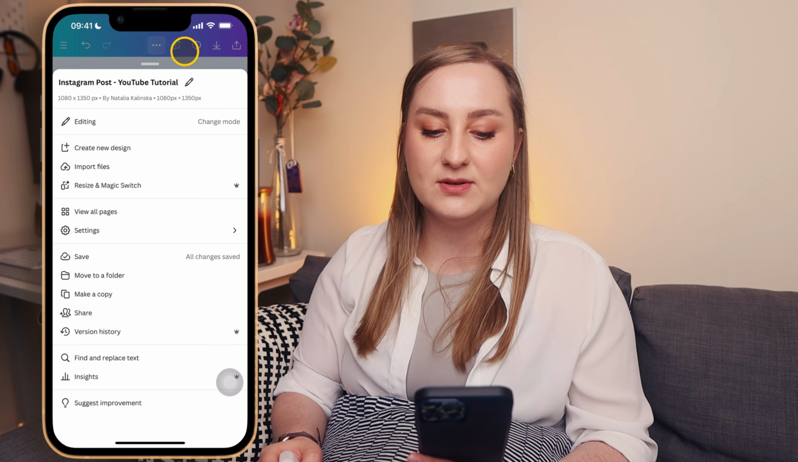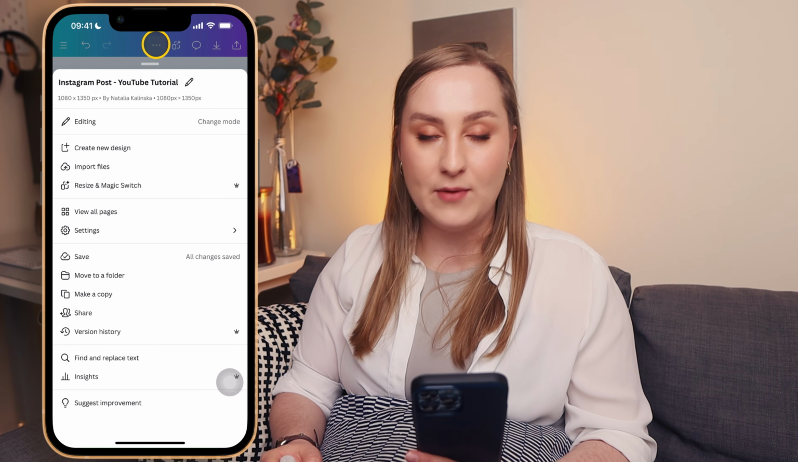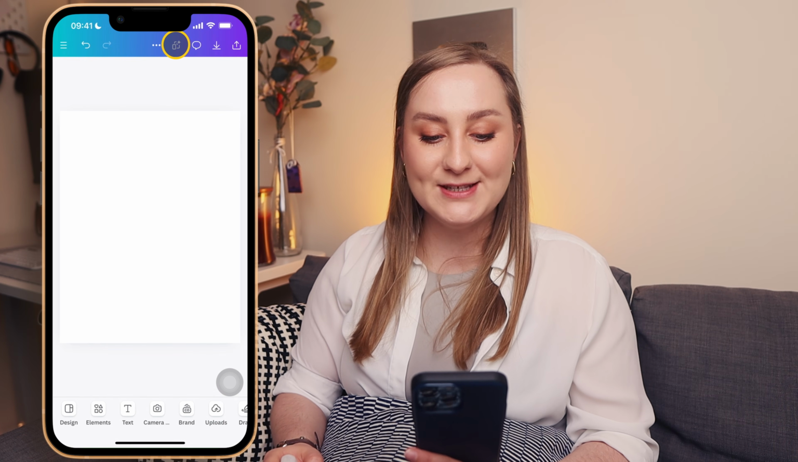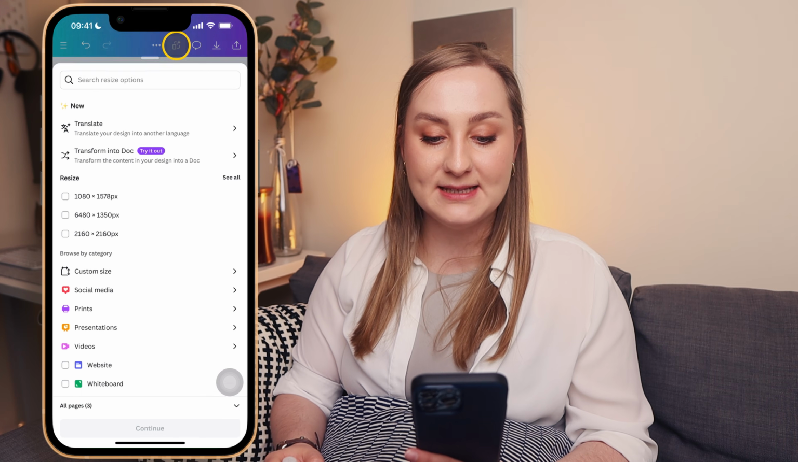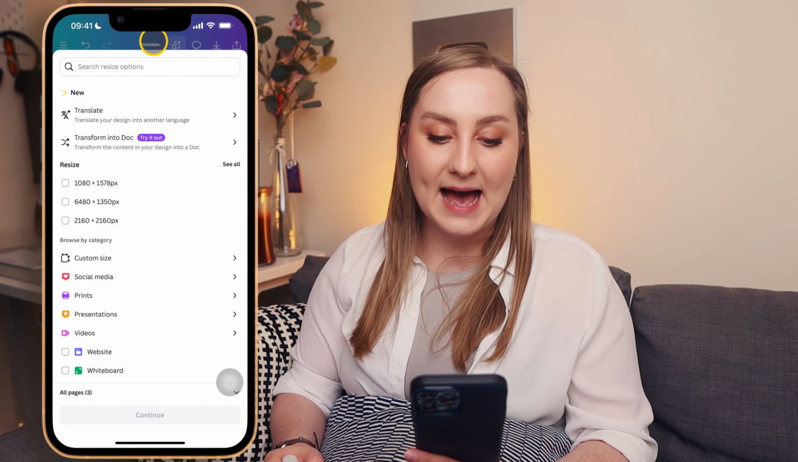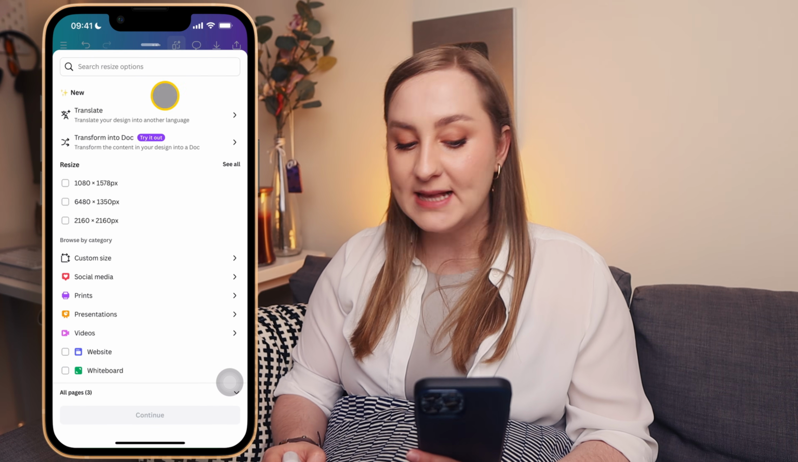You can share it from here. So this is what you can access from the 3 dots menu in here. Now, right next to it, we again have the magic resize. So from here, you will be able to access magic switch, where you can translate your document.